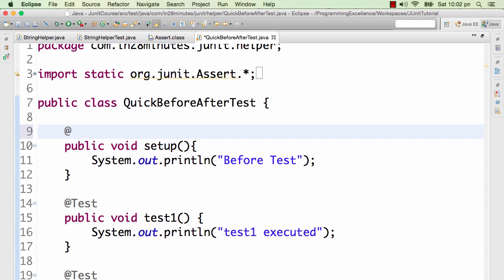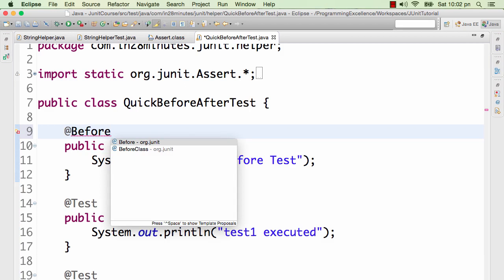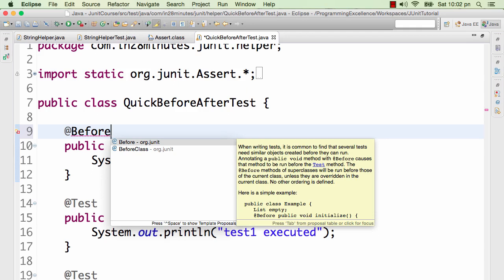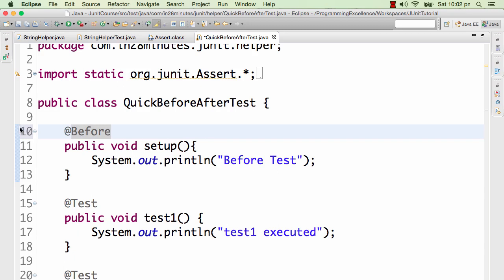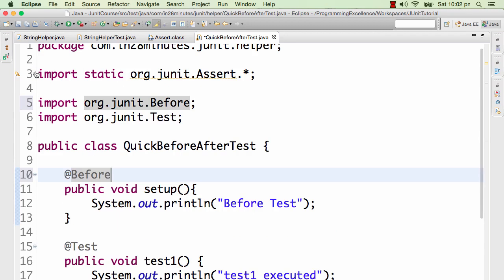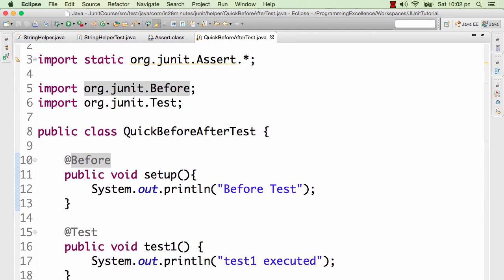Try and guess. Yeah, @Before is the annotation. So I'll add the @Before annotation. It's in org.junit. If you type in @Before and press Control space, Eclipse would bring this drop down, and you can press enter, and then that particular import is added into the list of imports. So there's an import org.junit.Before, and now let's see what happens.